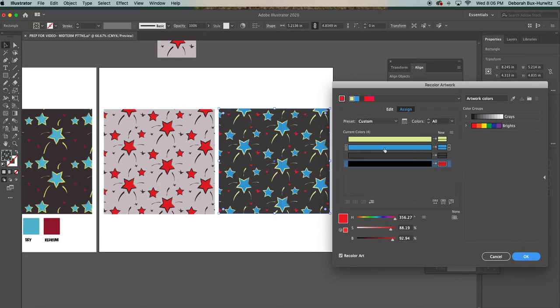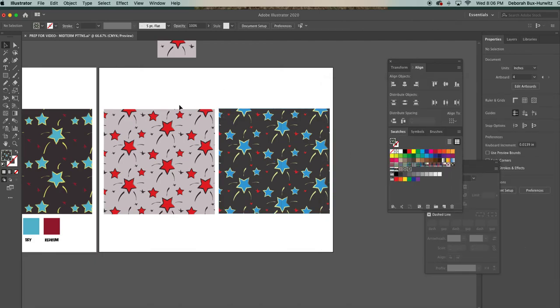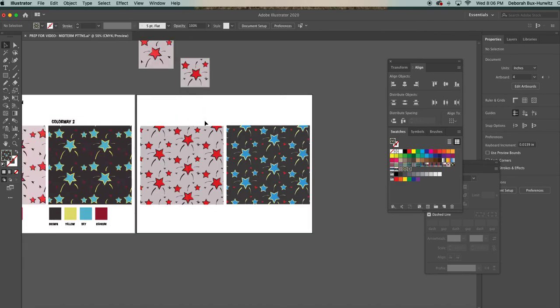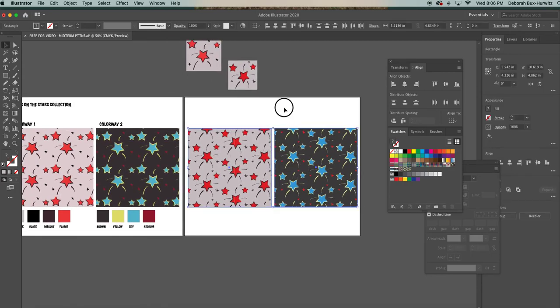So once you like what this second colorway looks like, then you can hit OK, but feel free to keep exploring different colorways until you like what you see here. Then you hit the word OK, and that means it'll stick, it'll stay there for you. If you hit the word cancel, it'll revert back into this colorway right here. So now I have my 2 colorways of my novelty prints, just like you see here.